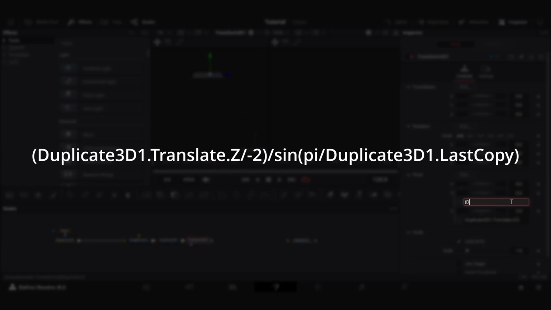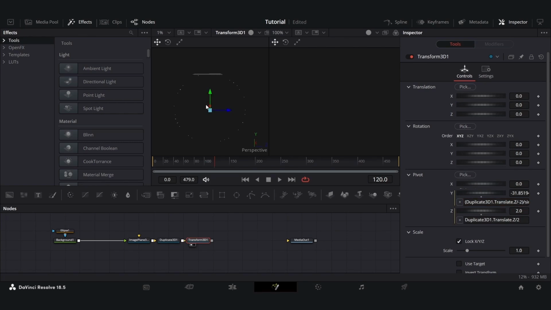Parenthesis, duplicate 3D1 dot translate dot Z divided by -2, end parenthesis. All of this divided by sine, parenthesis, pi, divided by, duplicate 3D1 dot last copy, end parenthesis. And now the pivot is right in the center of the circle.